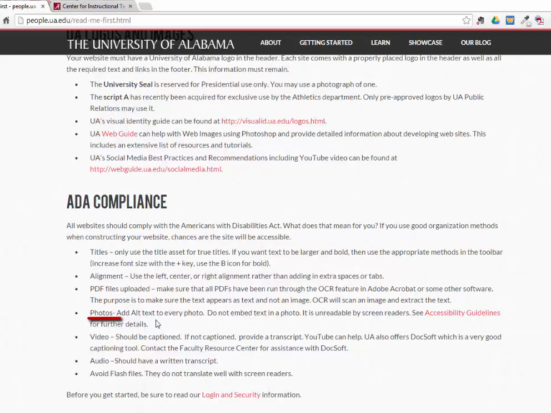Photos. Add alt text to every photo. You're going to add alt text or a caption to each photo. We go into more discussion about that on our accessibility guidelines page, which explains exactly how to add alt text. Alt text basically tells the screen reader what the image looks like. It's just a little field you fill in where you describe the actual image.